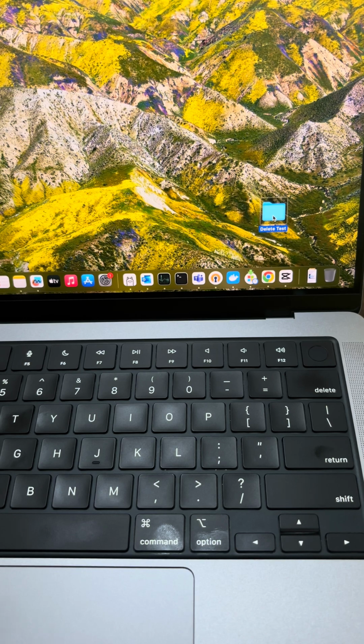How to delete a file on Mac. So I've selected one of the folders which I want to delete. Consider it's a file or the folder that you want to delete. There are two ways to delete the file.